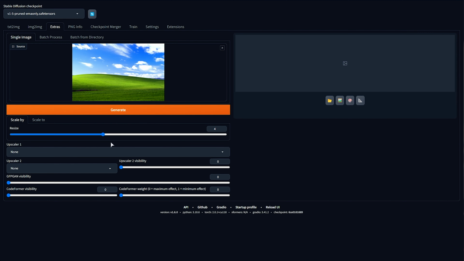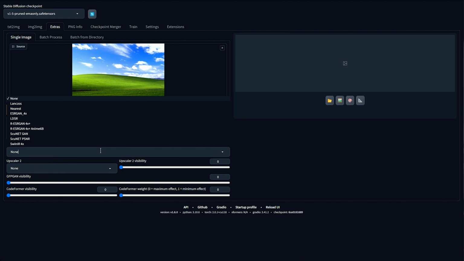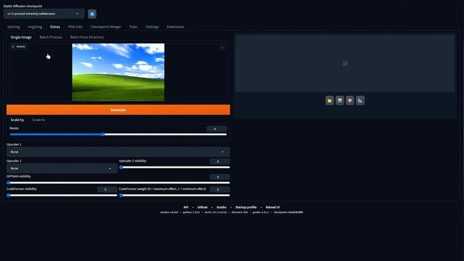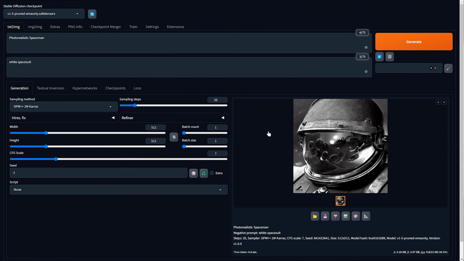On the extras tab at the very top, we can put in a low quality image and upscale it over here using different upscalers. More of these can be downloaded, but that's a little bit advanced and often confusing. This is a good place to come to if you generate an image and it's rather low quality.